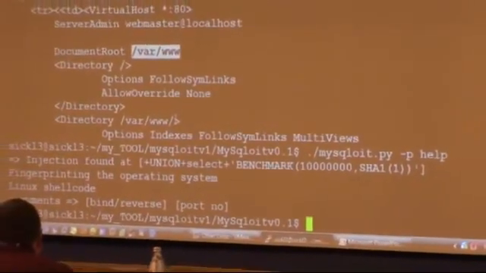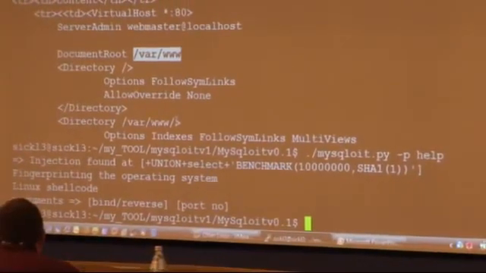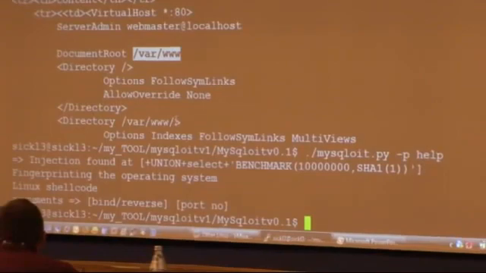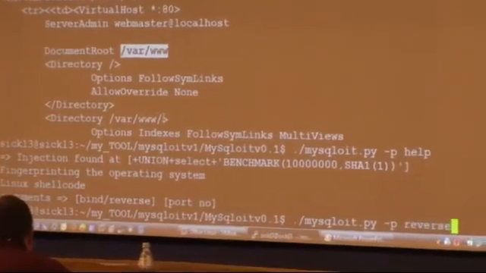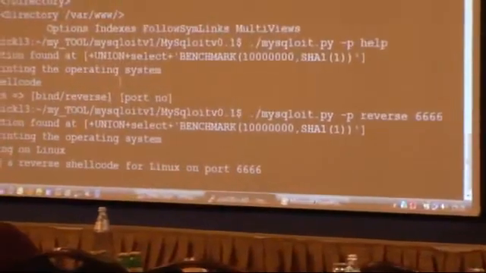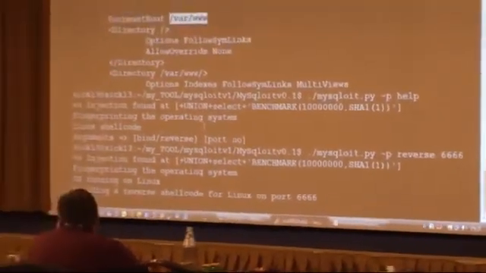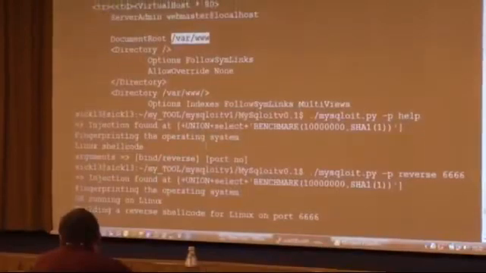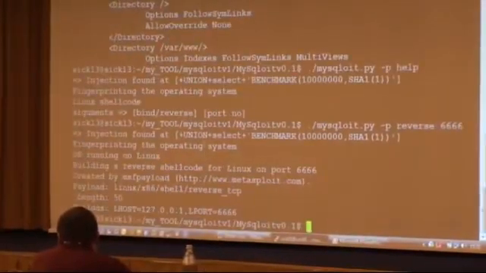Because it's Linux shellcode, right? So actually it contains another argument, but I didn't add it in this demo. So basically, you can choose whether you want a bind shellcode or a reverse shellcode. In this example, I tried to create a reverse shellcode on port 6666. And now it's trying to integrate with the Metasploit shellcode and create a suitable payload for your environment.